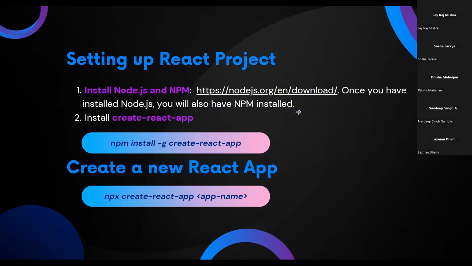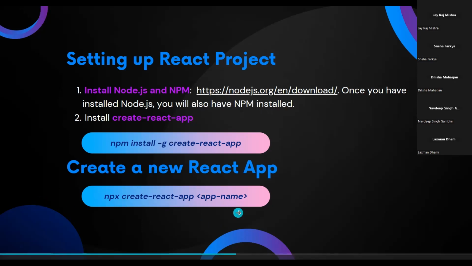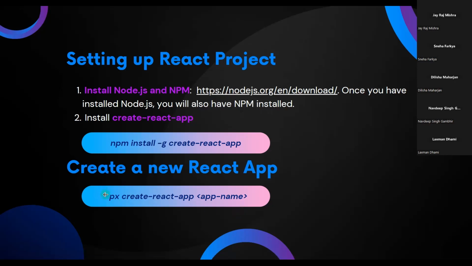After that, install create React app using this command, npm install minus g, which is for global, and then create-react-app. Once you are done with this, you can create your new React app using the command npx. So do check your Node version as well. Download the latest version of Node. Create a React folder here, named as you wish.